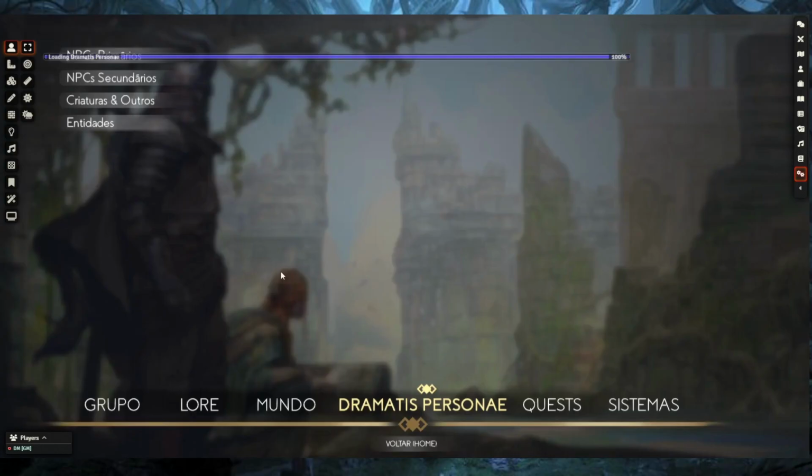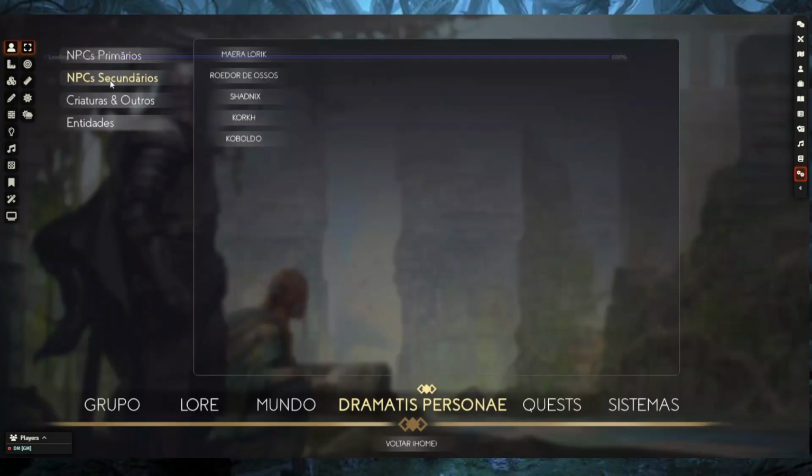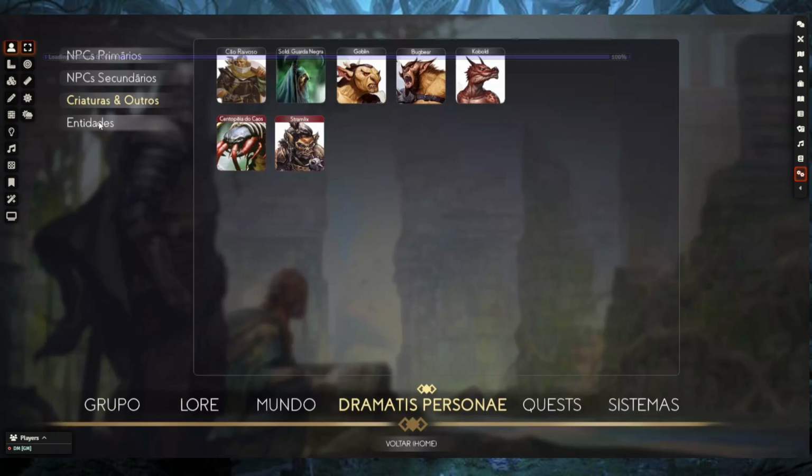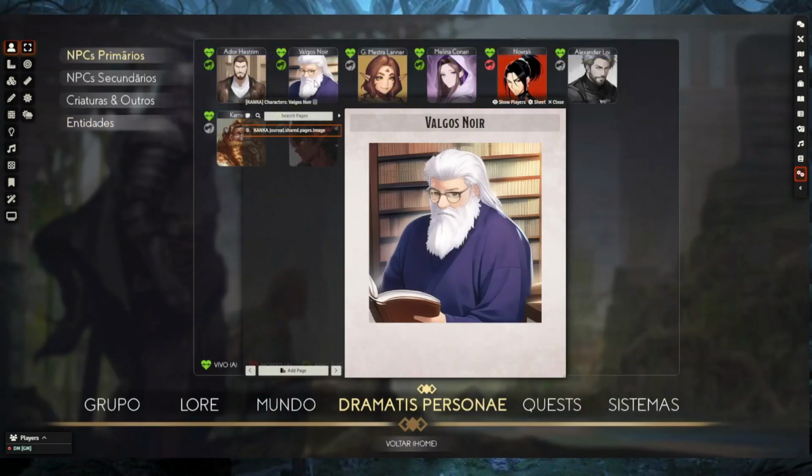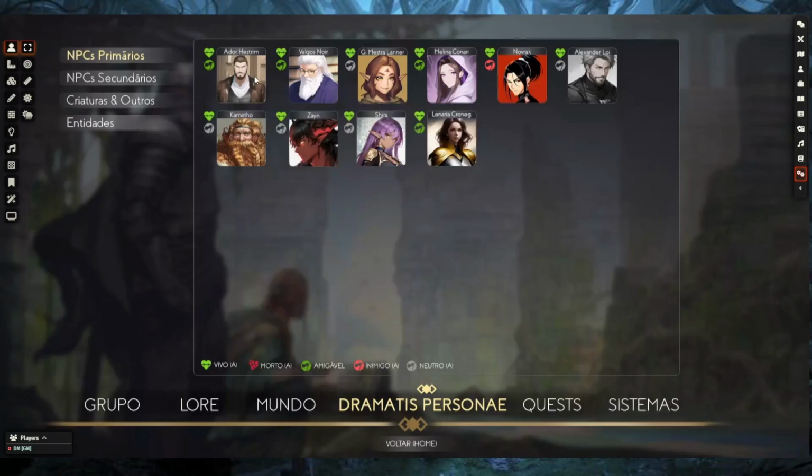You can also have a landing page for your NPCs: primary, secondary, creatures, and also entities and gods. When they click on those, it can bring up their journal, their info, their images. I also like to represent whether they are alive with a green heart, and also some related faction information, whether they were friendly, neutral, or enemies. So that depends on you as well.